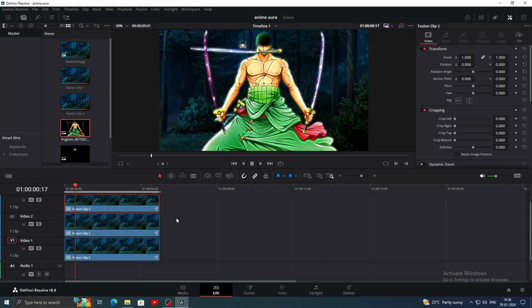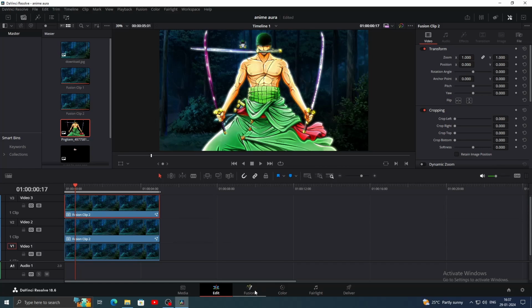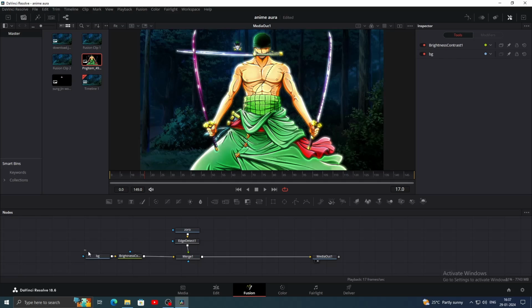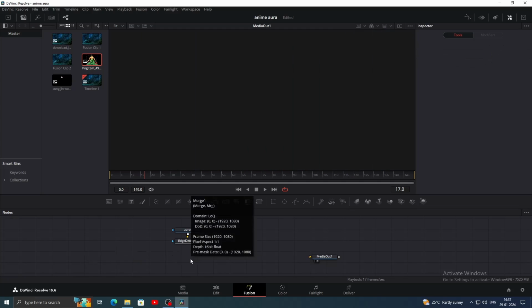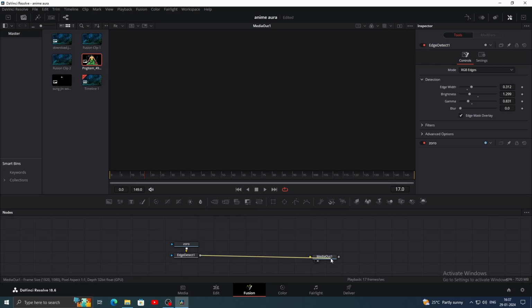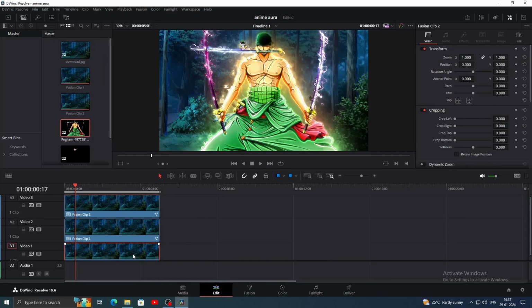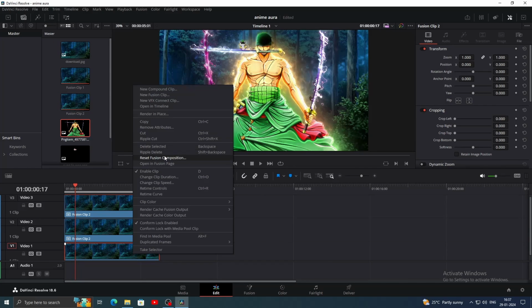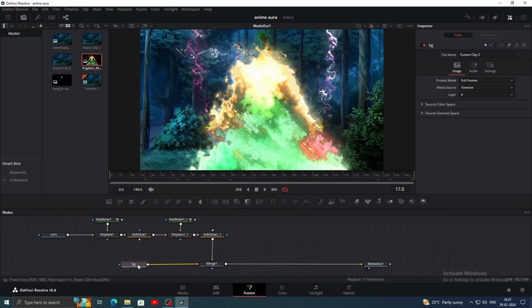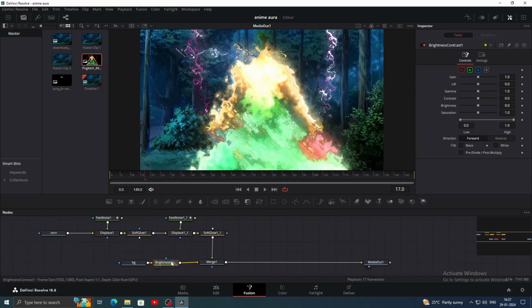Now I will click on the top two layers, then go to Fusion for each clip and delete the background clip. It will make those two transparent. After that, go to Fusion by right clicking on the bottom clip. I will just decrease the brightness of the background node because these types of effects look better in a dark environment.